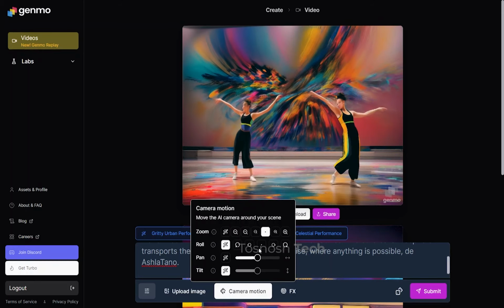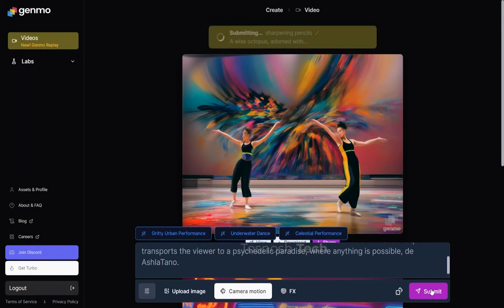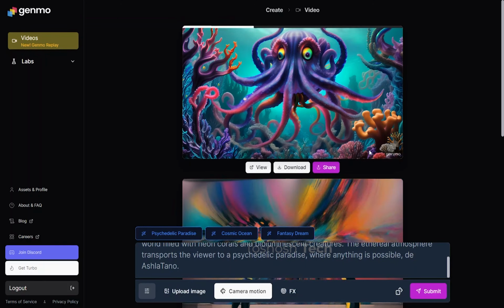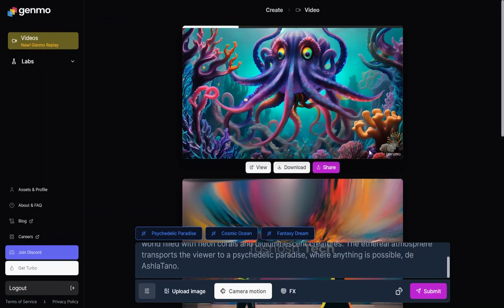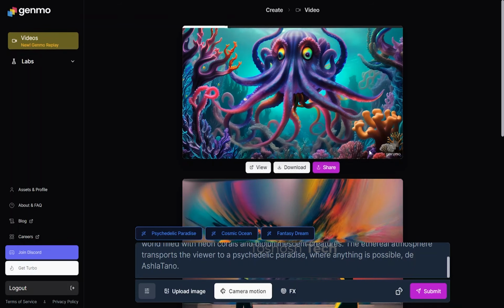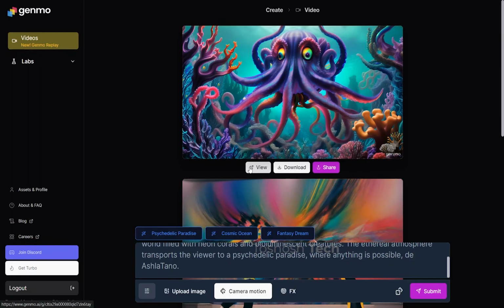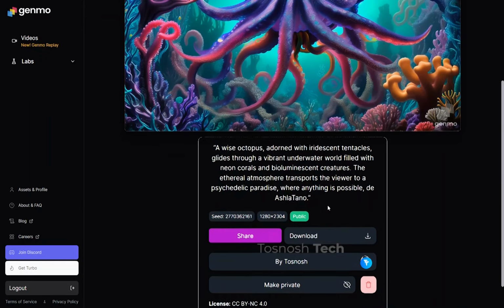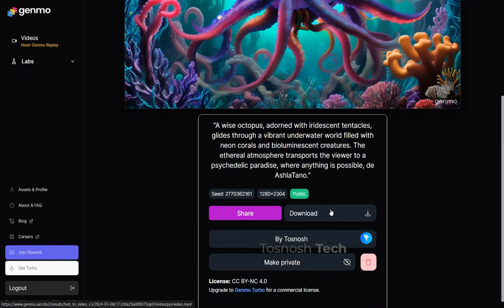After these settings, I click on the submit button from here. Our prompt is queued, so wait a while for rendering, and after a short period the video is generated, and I just say about that, wow, that's amazing. I download one of them. Now click on the view tab to view my video in large scale with my prompt, and for downloading just click on that button which says download.